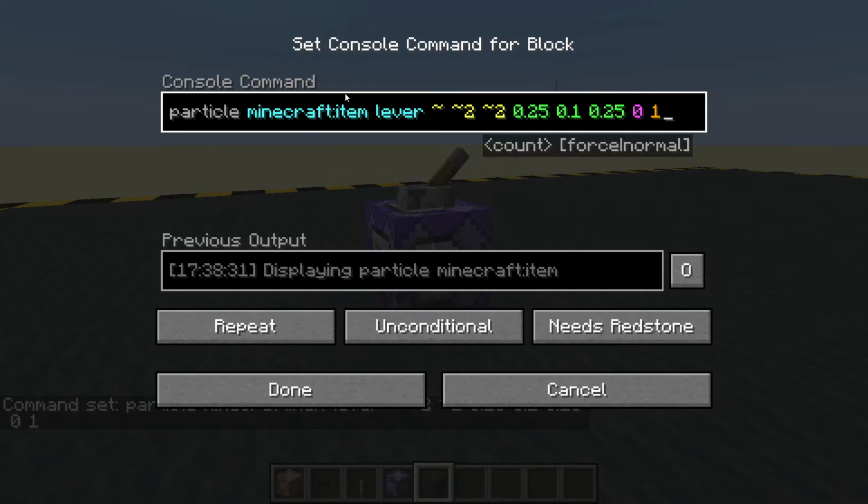Just play with it really. Change the different blocks, the different items you're using, change the values here. So where you're spawning it is a yellow, its width, its sort of height and its depth, and then its speed and its count.